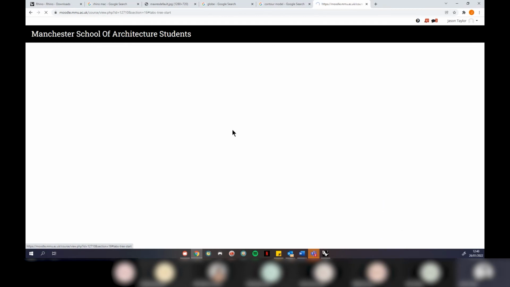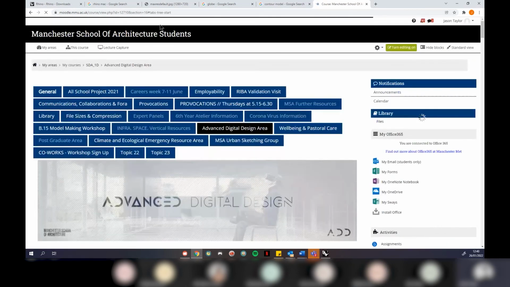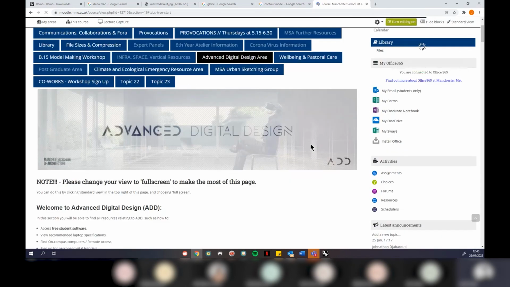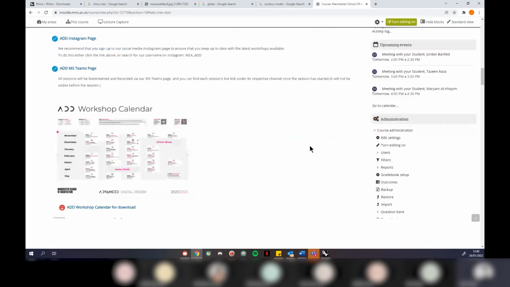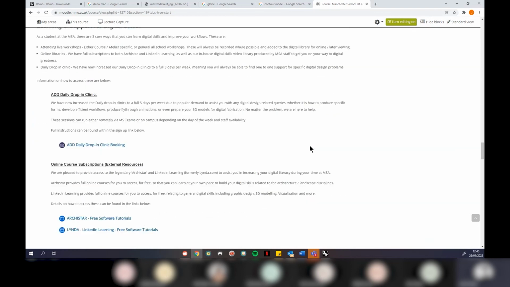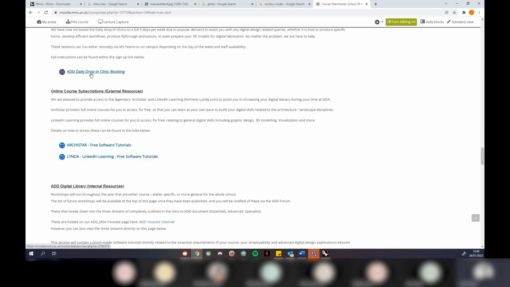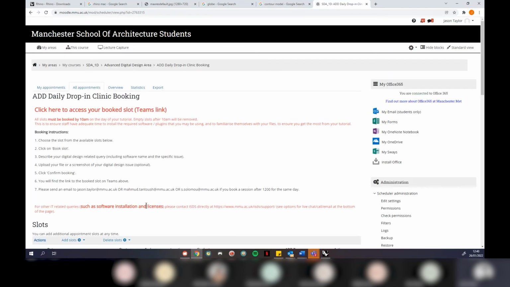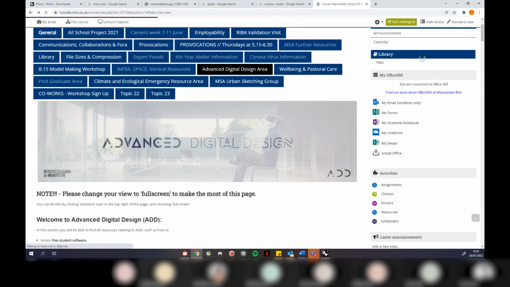If you go to the Advanced Digital Design area on the main All School Moodle page, go to ADD, scroll down past the workshops, and you will find the ADD Daily Drop-In Clinic. And in here, you can book a slot. I'm not going to show those because it shows everyone's names, but you can just book a slot through there with a member of staff. Okay. Sure. Cool.